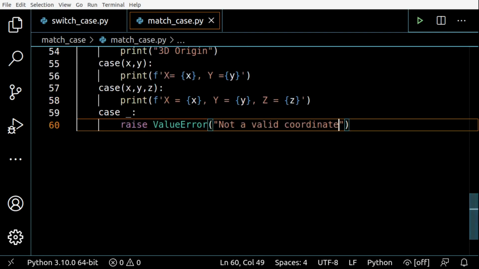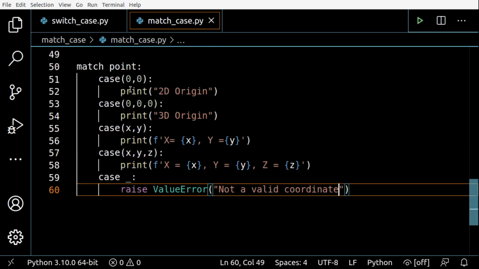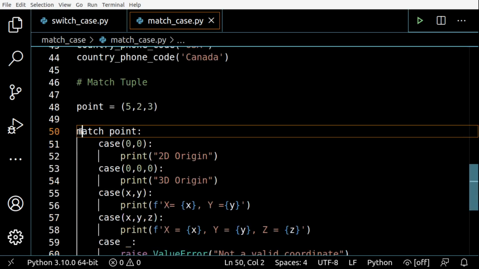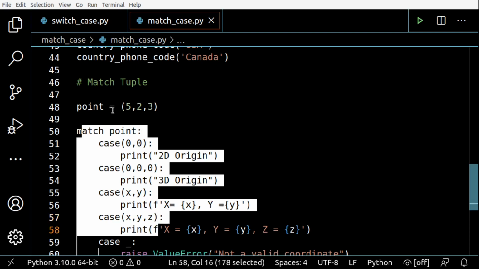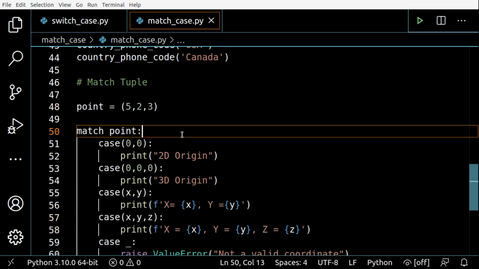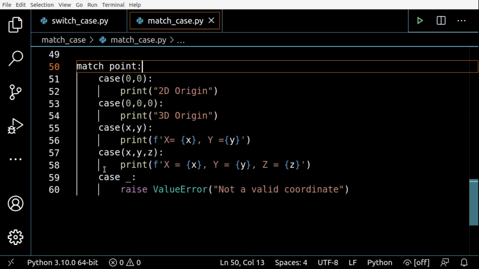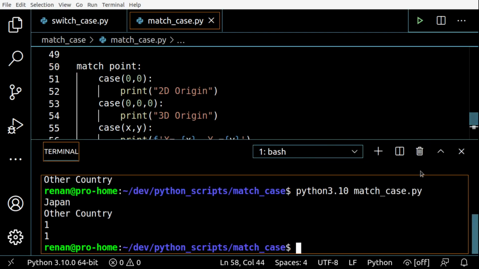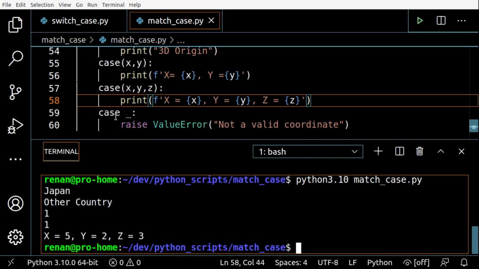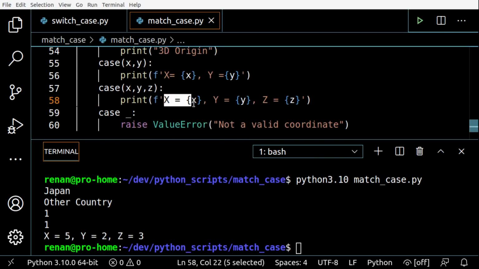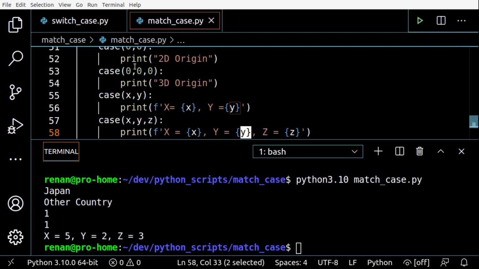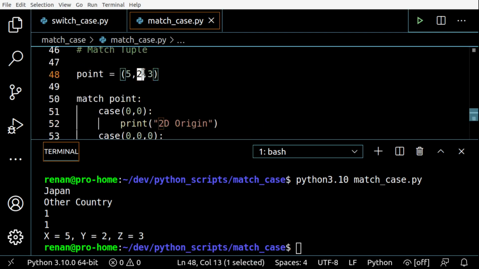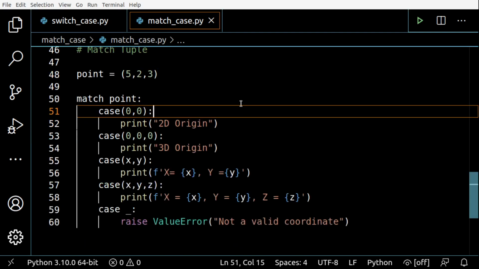Okay. So we are going to test this match case with this tuple here. We should see this case being tested. All right, we got it. X5, Y2, and Z3, which is what we have here.